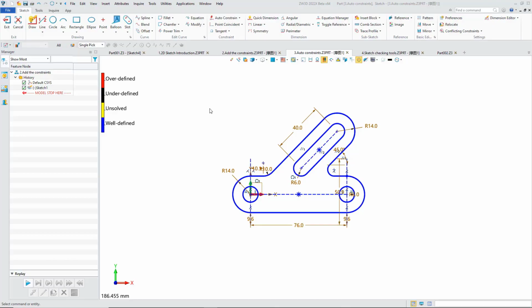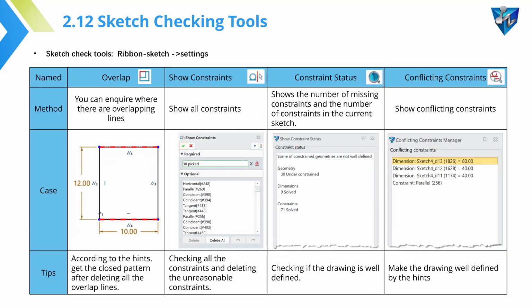And there are some tips for the auto constraint. We recommend you use the auto constraint for the remaining part of the sketch after manually constraining the key assembly dimensions. And the second tip is, in auto constraints, all the dimensions and constraints are for reference only. If some dimensions and constraints do not achieve the desired effect, you need to modify them manually. Let's move to the next part.